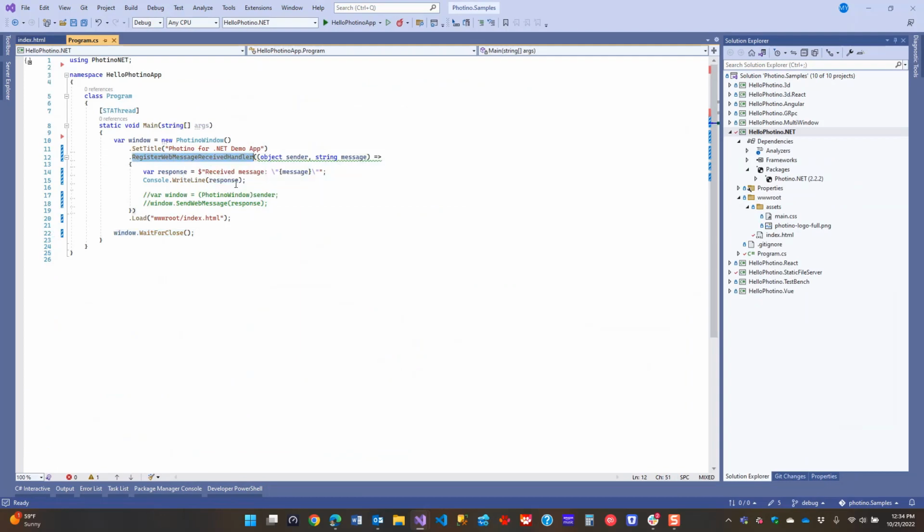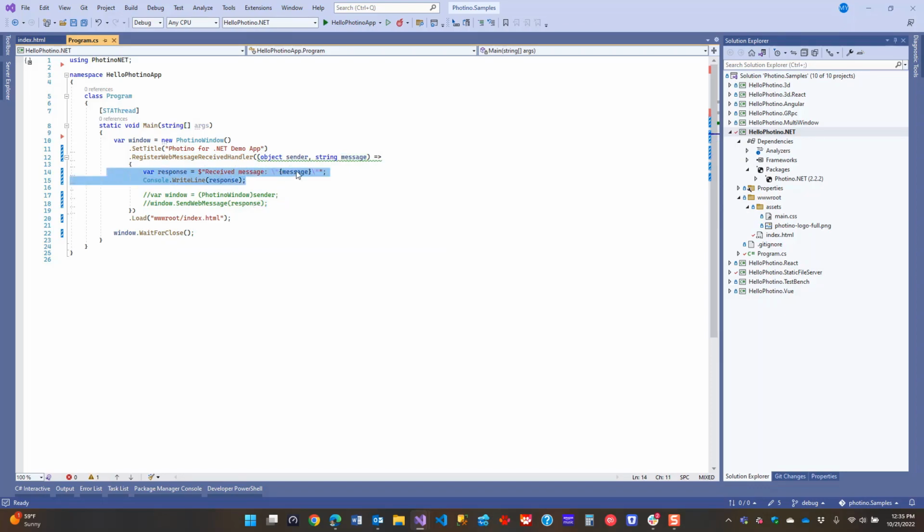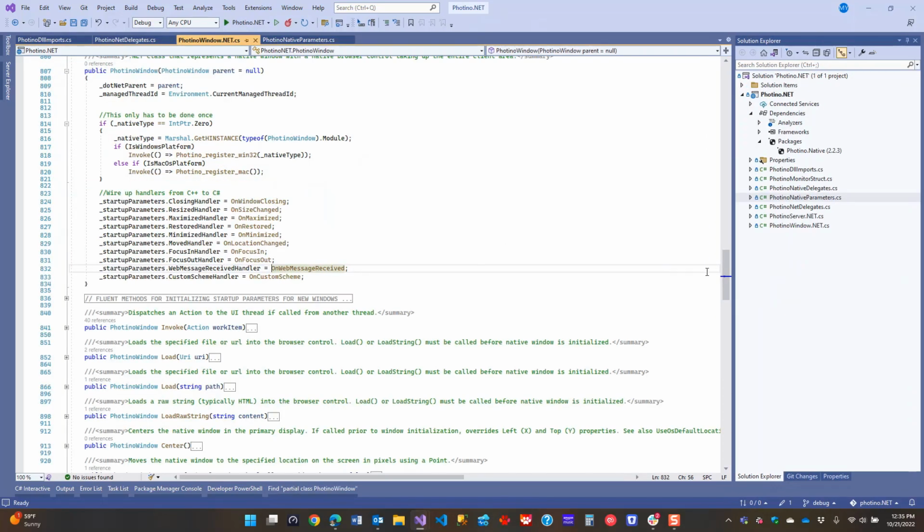If we want to register for that message received so that JavaScript can send us a message, we just have to say, oh, I want to respond to that. I want to get that message, and then I can do whatever I want with that message. So again, this is all just plumbing code.